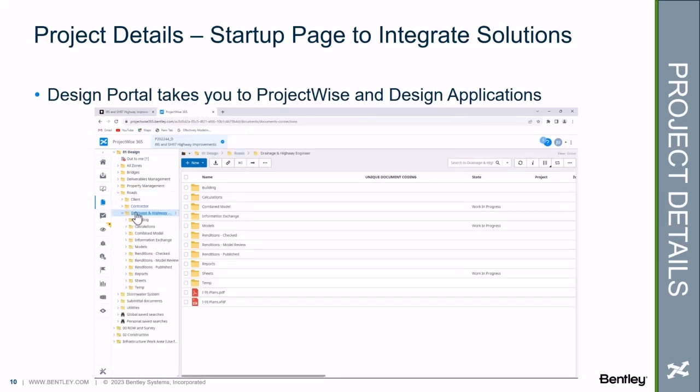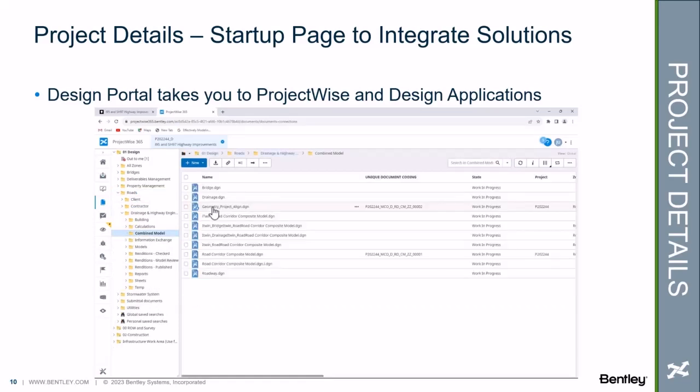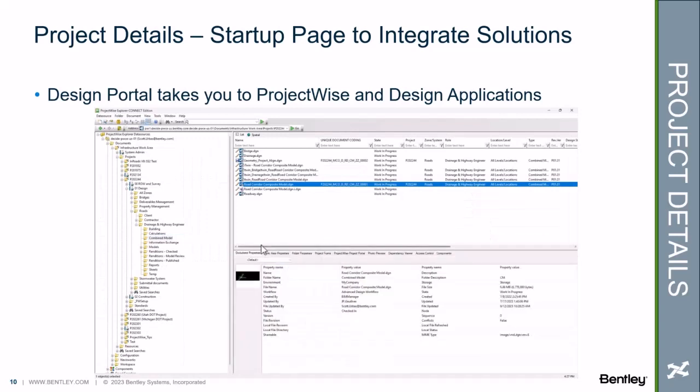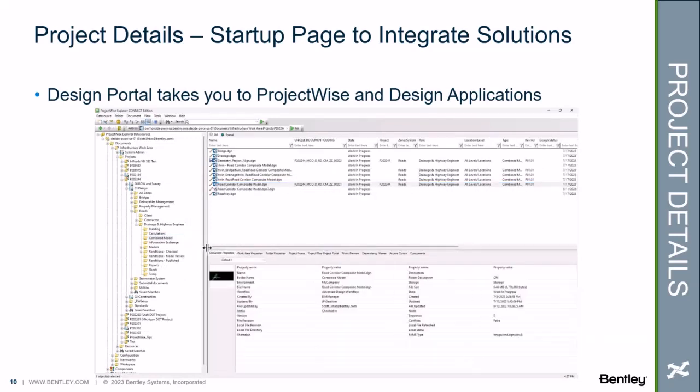I'm going to navigate down to our combined model area where we have our composite model for our project. You can see we have our bridge design in here, our drainage. It's basically where we have all our container files, our composite 3D model files. So we'll come over here and take a look at our composite model for our road design inside of ProjectWise Explorer. And this is where we're going to access the design file and be able to access the design data into OpenRoads Designer.